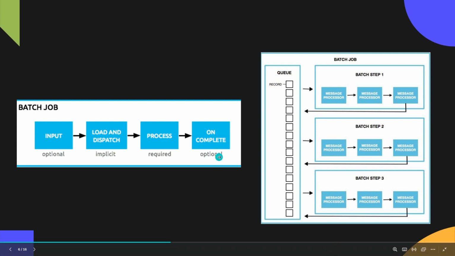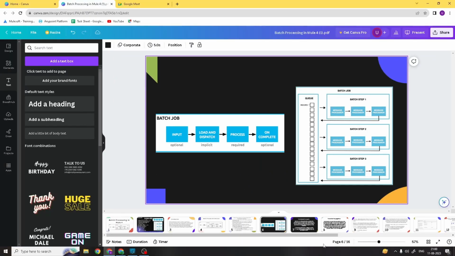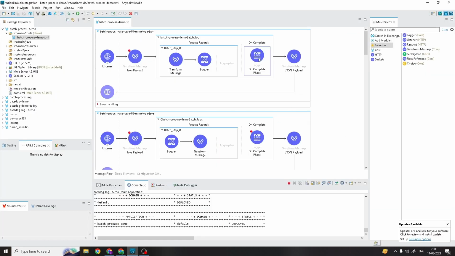And the on-complete phase, I think you already know, I showed you. This is the on-complete phase where you will get the summary of all the records: how many records failed, how many records are processed, how many records are loaded, and more information about what all is happening, such as the batch job instance ID. All that information you will get in the on-complete phase. I will show you all these things with the help of POCs in upcoming videos.